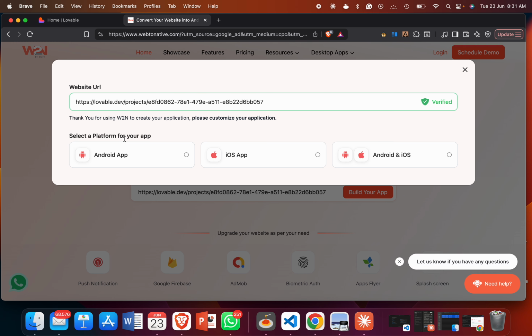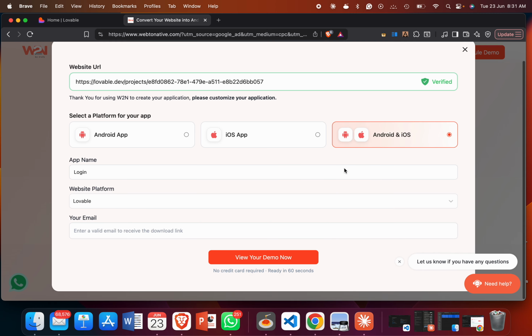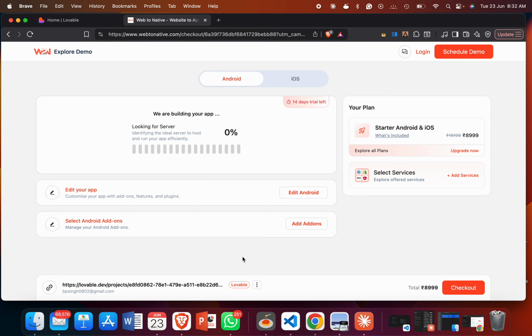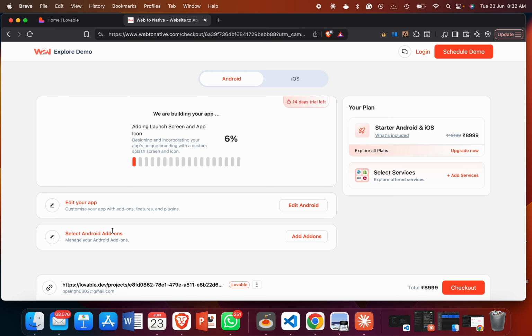Now it asks for the platform for your app, so you choose Android and iOS. I like iOS, Android and iOS both. Here is the app name, so you enter your app name, like DAS, and then view your demo. Now here you give your mail and it is ready in a few seconds. It is looking for the server, identifying the right server to host and run your application efficiently. You can even edit your app and select your add-ons also.